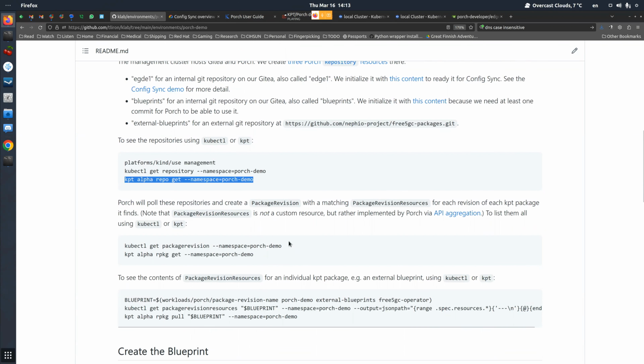Okay, now we get to what Porch is actually doing. So we set up Porch. We pointed Porch into these 3 repositories. Porch is going to pull these repositories and look at the packages they're in. For each kept package that it finds, it's going to create a CR for it called package revision. And also next to package revision is a twin resource called package revision resources.